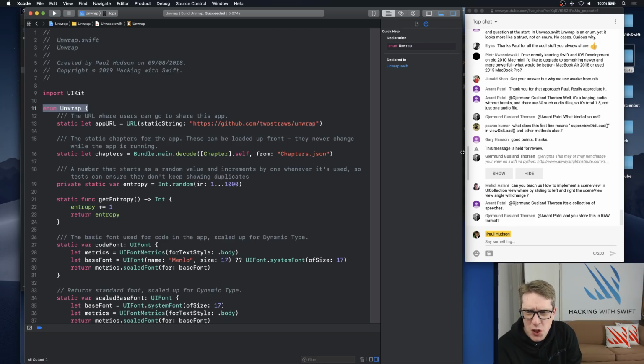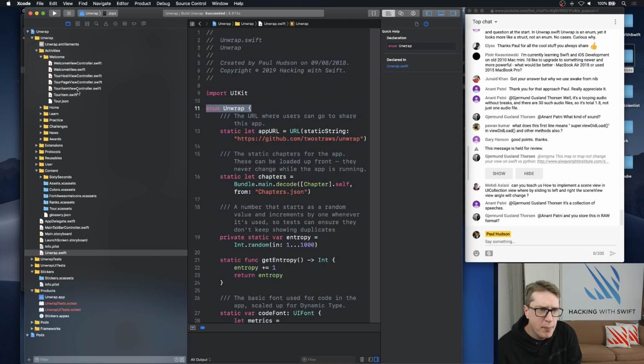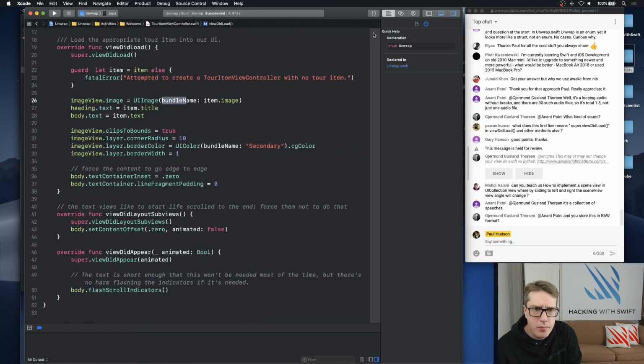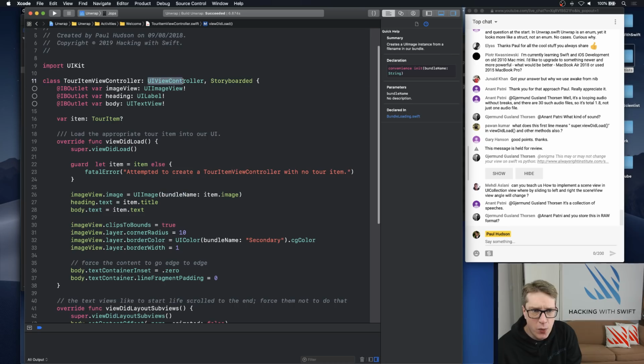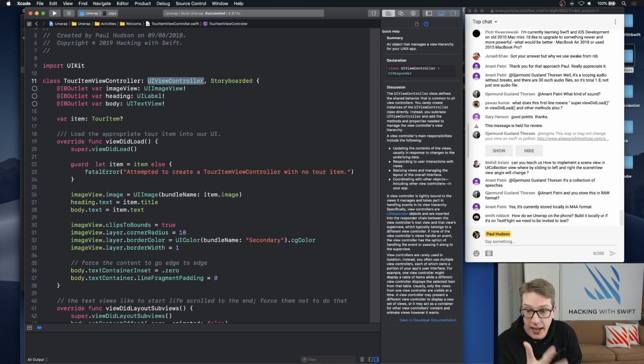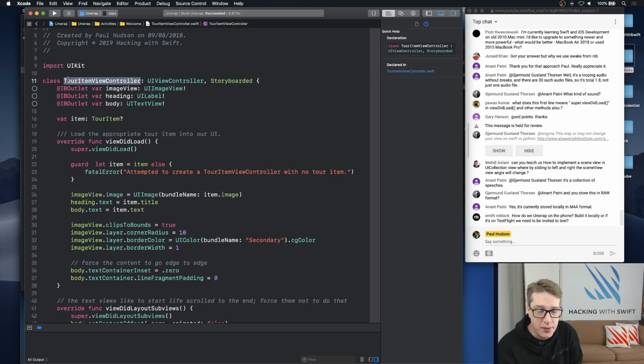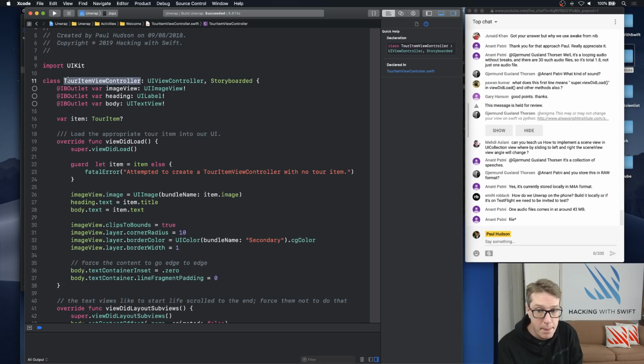Pawan asks, what does super mean? So all the classes we have inside our view controllers, if I bring up this one here, all inherit from UIViewController, which is the parent thing inside UIKit that effectively means give me a screen of data. And that's great. It handles things like rotation, state restoration, memory warnings, and similar. And we subclass that to have, in this case, TourItemViewController, our custom screen.